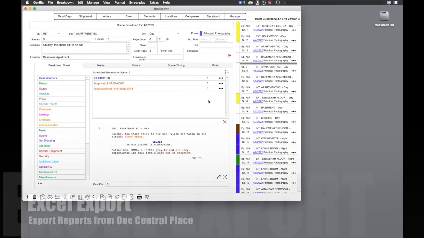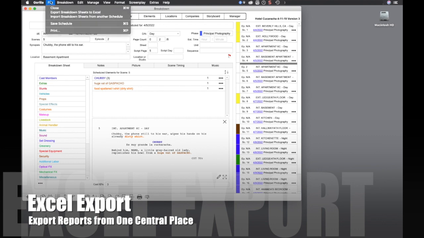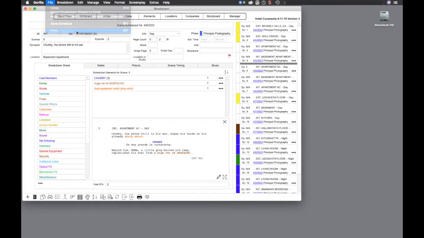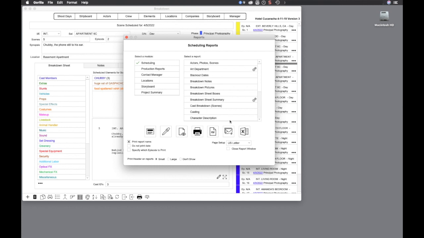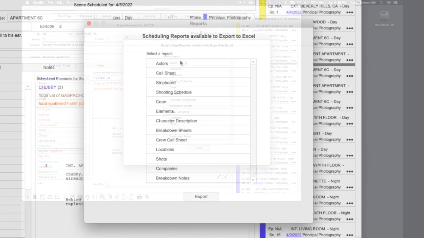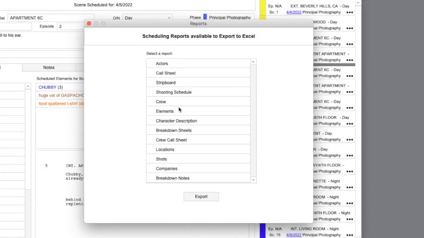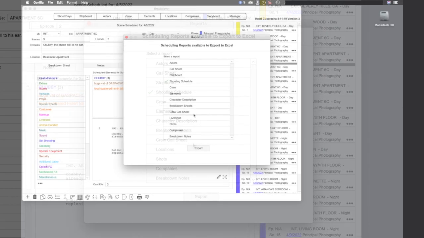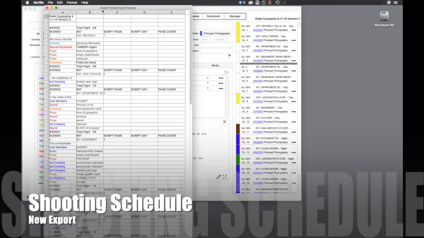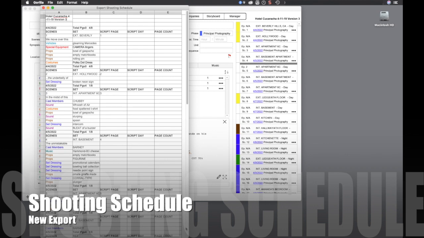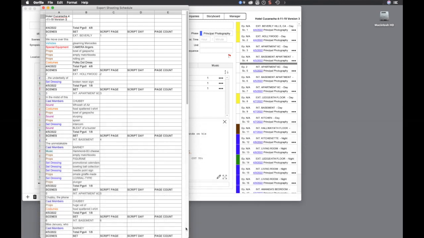Another new feature is the ability to export data from your schedule from one central place. Previously, Gorilla exporting could only be done from the module you were on. The new Export button on the Reports screen allows you to quickly see which reports can be exported. New exports include the Shooting Schedule Report export. This allows you to export this report to Excel, where you can modify the look of it or add any other information to it that you want.